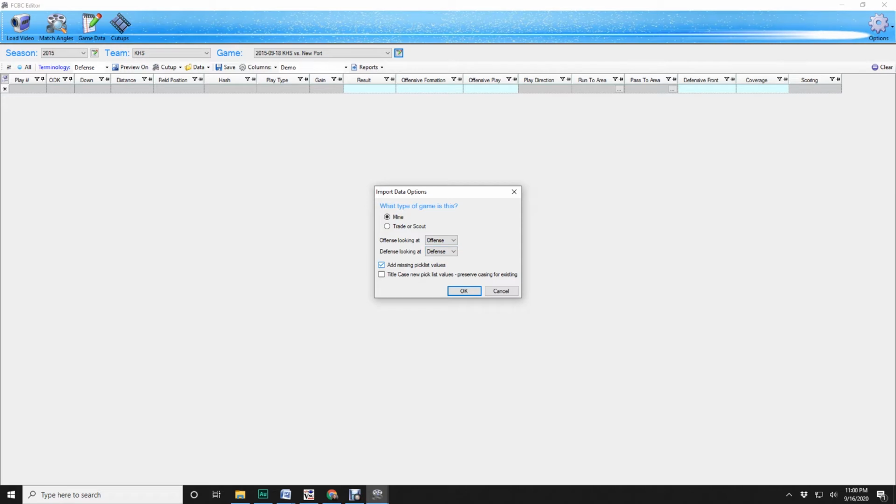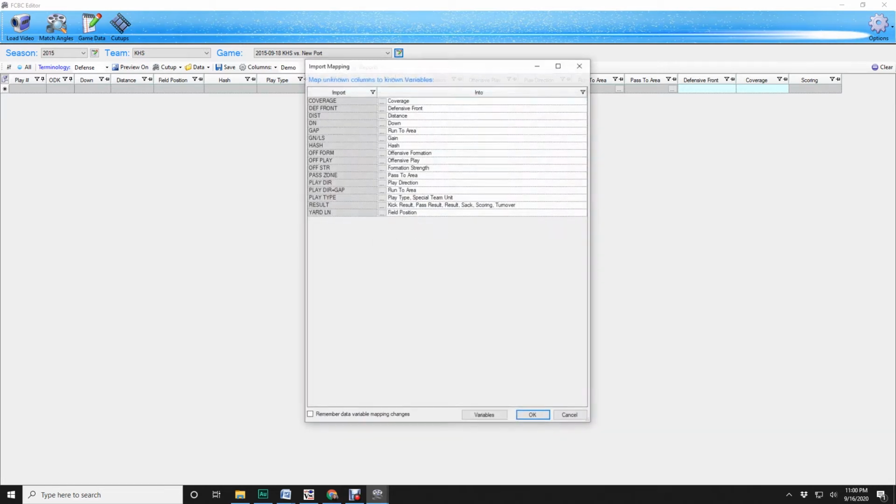Another option is add missing pick list values. So when you had all the drop downs and all the information that you put in the different columns that allowed you to input data quickly, this would import that as a pick list. And you'll have the drop downs available when you see it in FCBC. So I'm going to click OK.